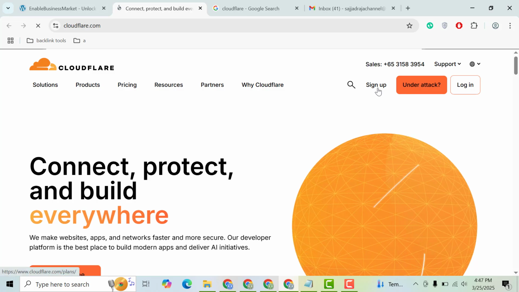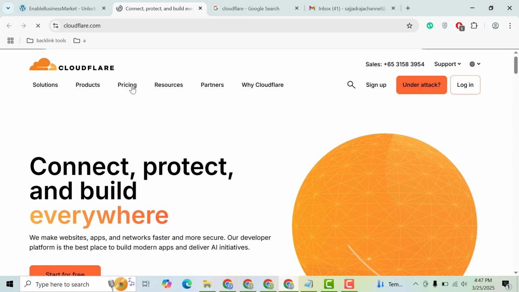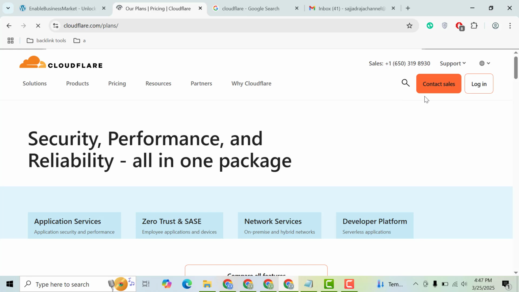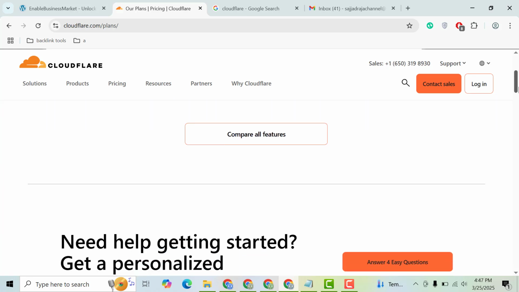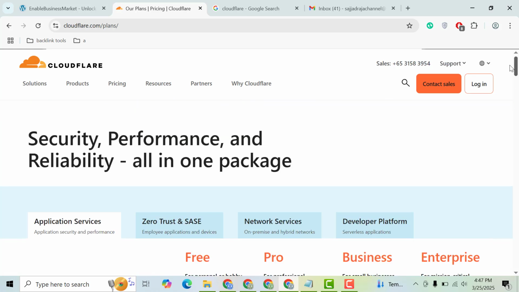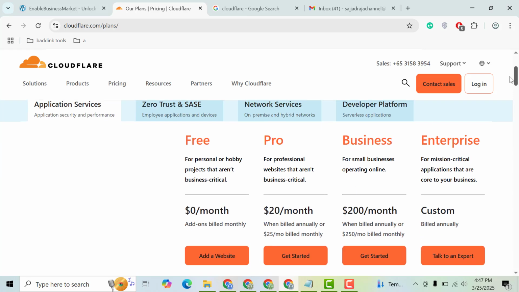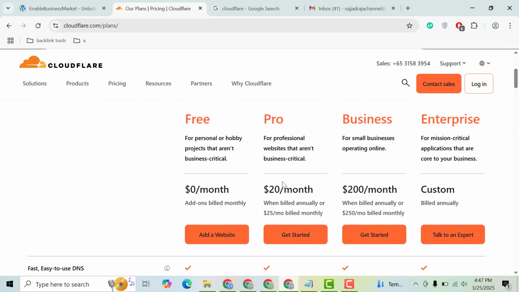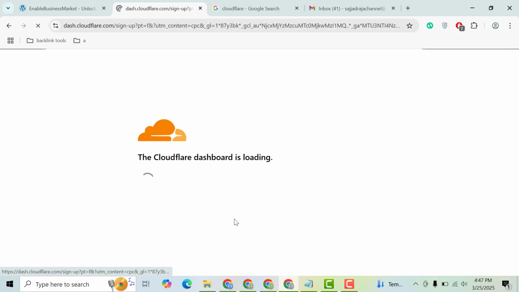Then here you can check the pricing. If you want to use a premium package, you can also get a free account. Just go and click here, sign up. And here you can see these are all the packages. So you can get a professional package if you have a website that's getting a lot of visitors, but for the startup you can go with a free package.